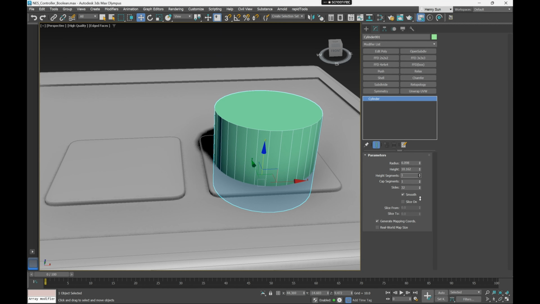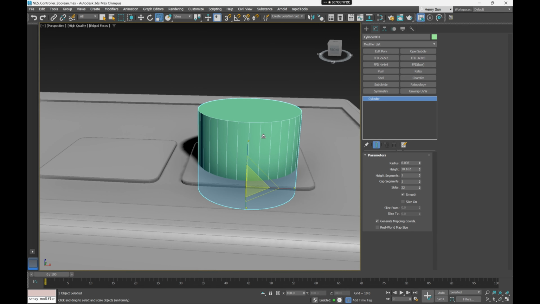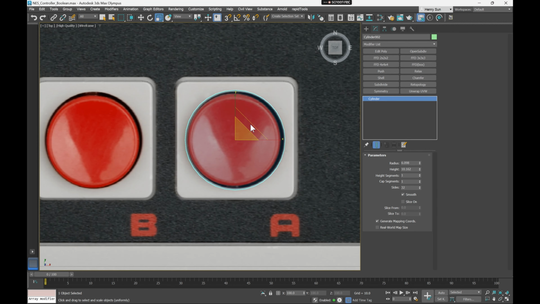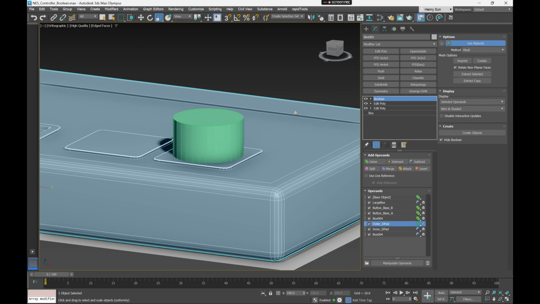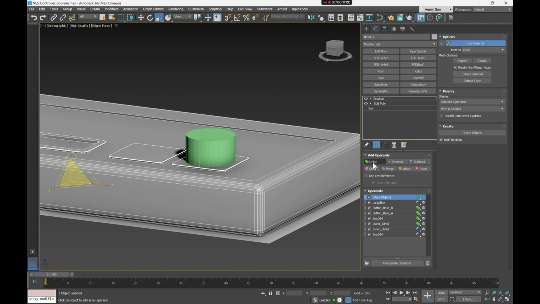I'm going to reduce the height segments to 1. Let's clone this object here. And then let's scale the button itself down. So about that much would do, I think. And then in our base Boolean, we can subtract the outer piece.